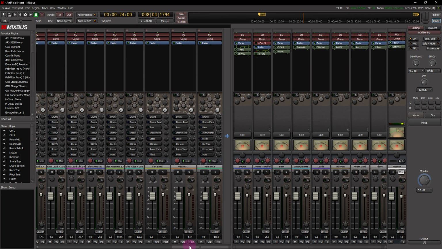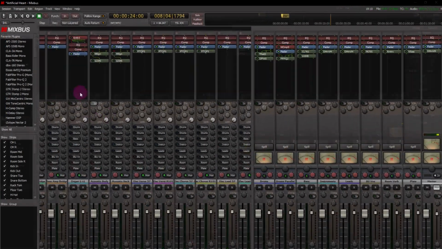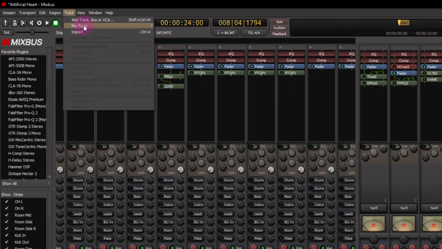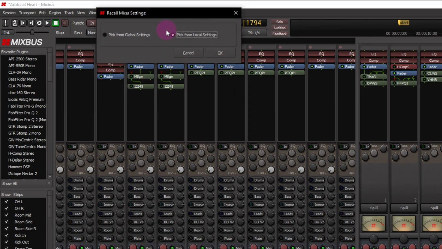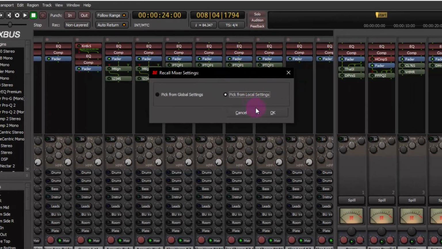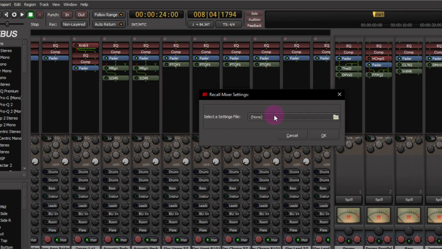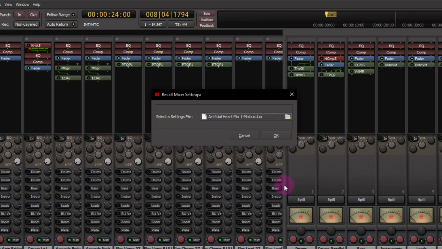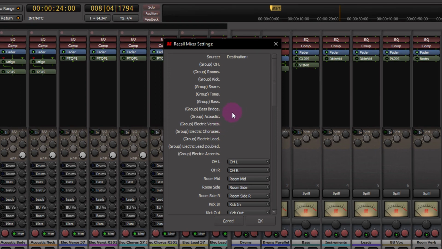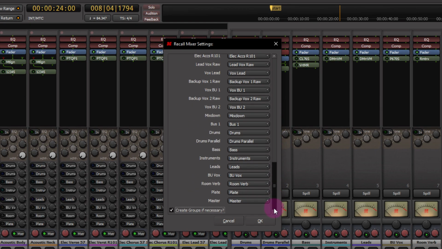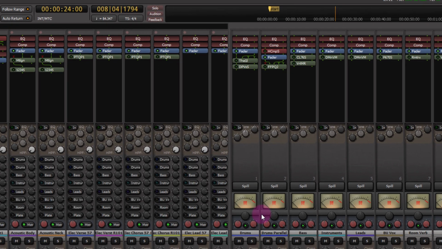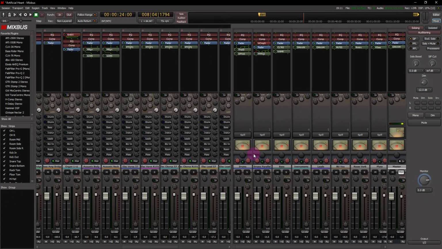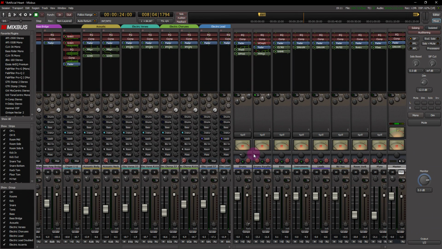Never fear, you've saved your settings, so we'll just go back up to Track, Mix Tools, Recall Mixer Settings, and select one of the settings we've saved to our local settings. I'll go back to Mix 1, click Open, click OK. All of my mapping is the same. I'll scroll down just to double check and click OK. So that, in a nutshell, is how you store your mixer settings, recall them, and reset your mixer.